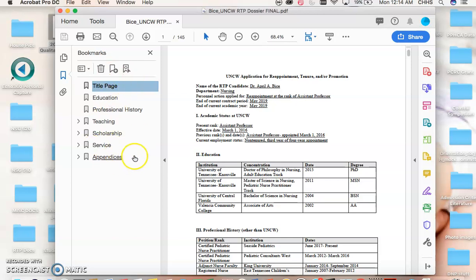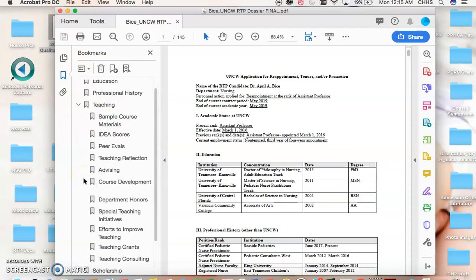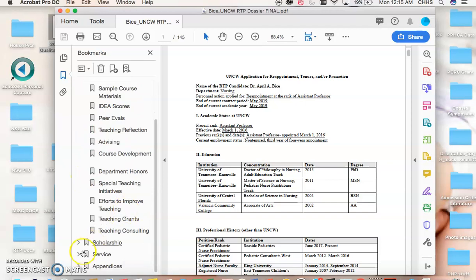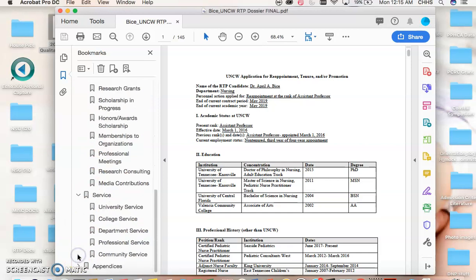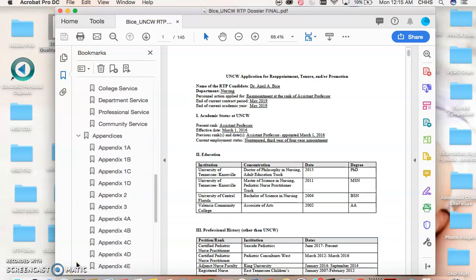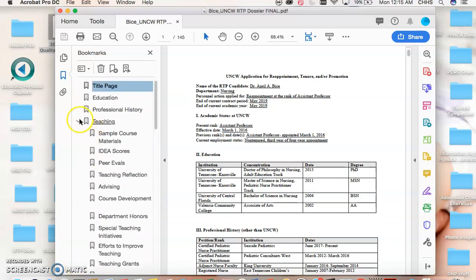Now this does not mean that this is how you have to organize your dossier. You can organize it in whatever way you want. You just want to make sure that it makes sense, of course, and is something that is going to be easily navigable and organized for your reviewers. For example, if you take a look under my teaching, I have several other bookmarks. These are just sub bookmarks. Same thing with scholarship, I have sub bookmarks under there, and then service as well. And then appendices, obviously, I have all my appendix areas listed.